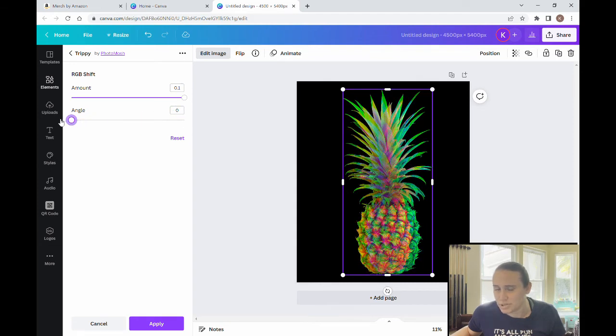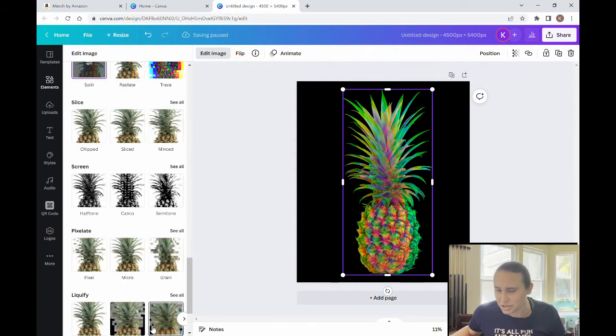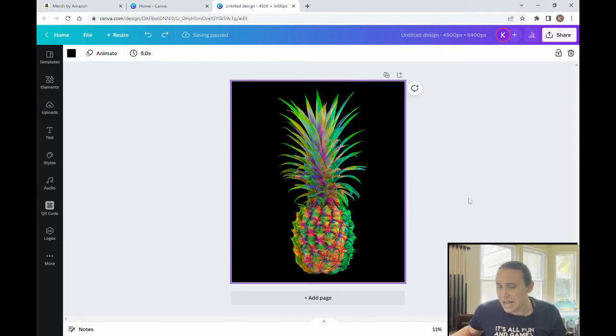I don't really want any particular angle. I'm going to leave it here at the biggest amount because I think that looks really cool and trippy, lots of different colors. I'll give this a second to finalize, but that is just one way that you can make a really cool, trippy looking pineapple, and it works really well with a pineapple.